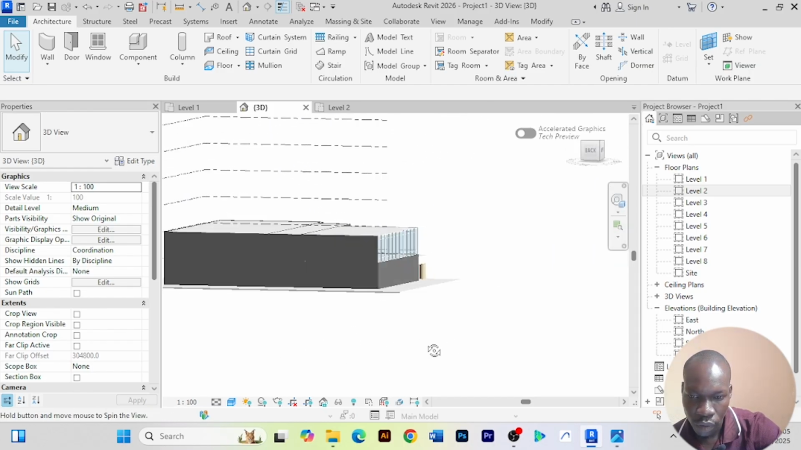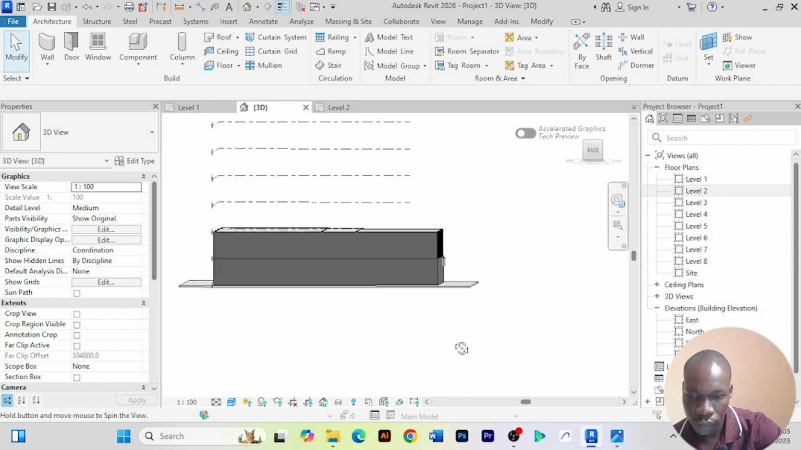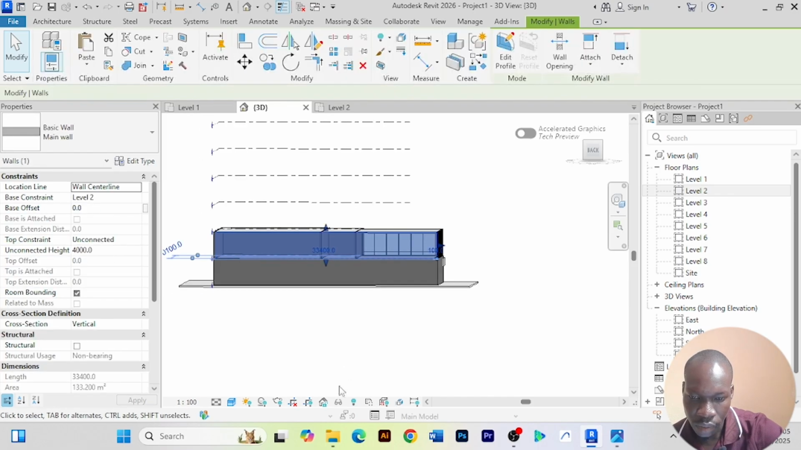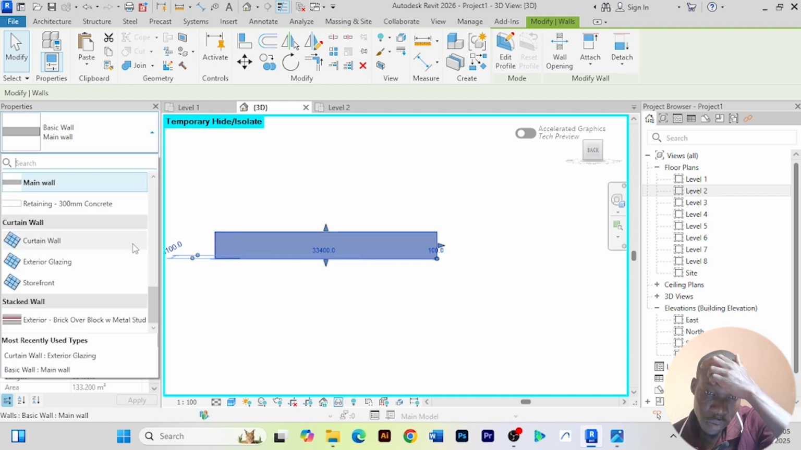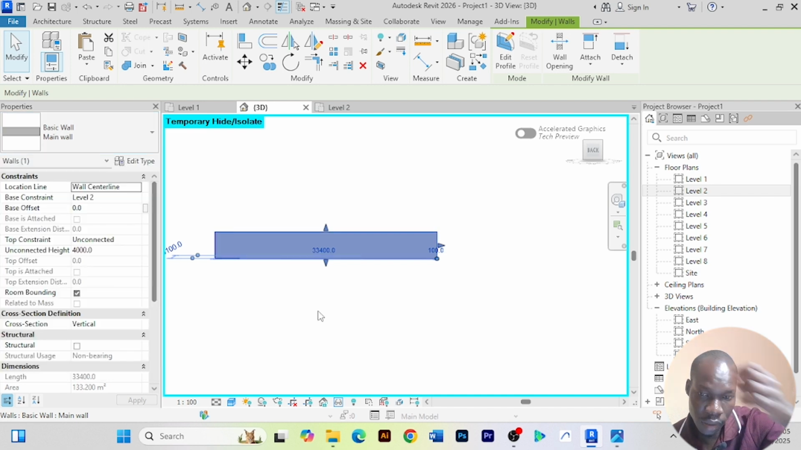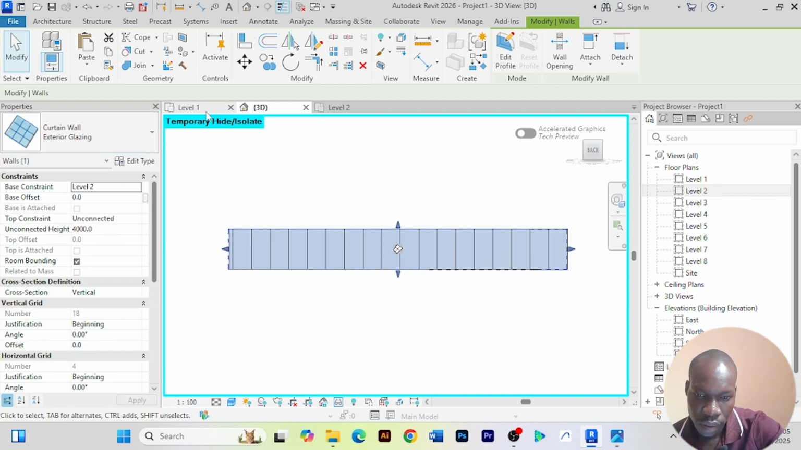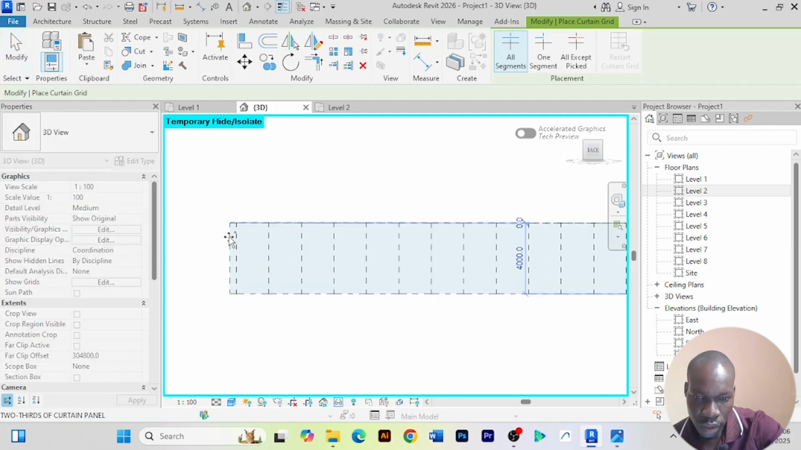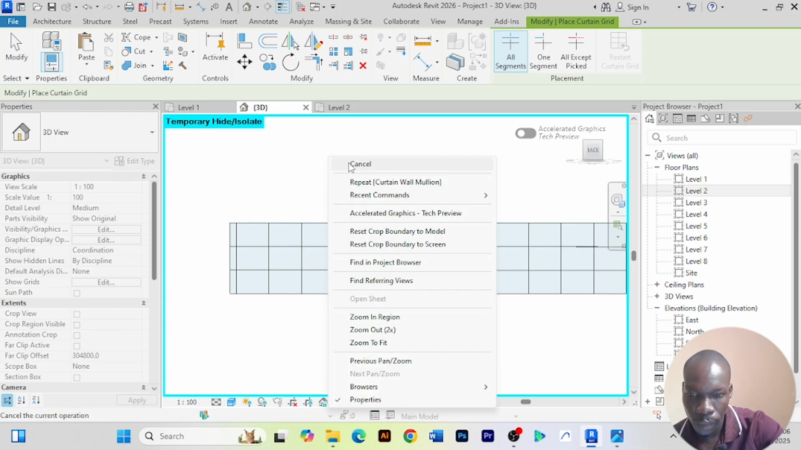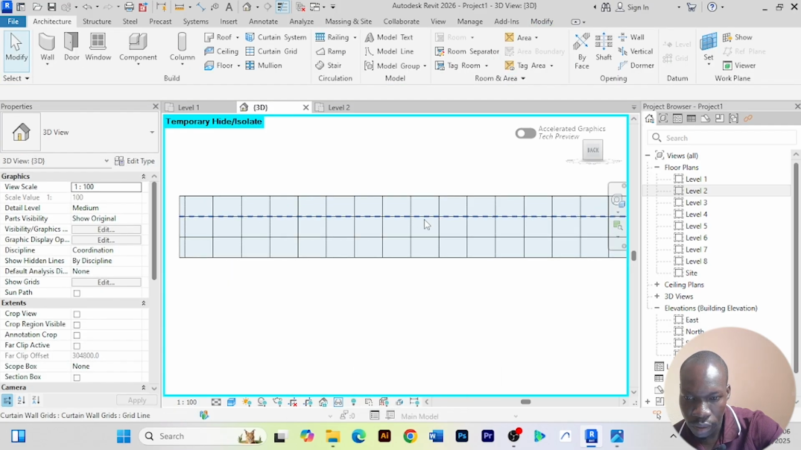The same applies to this side. You select, you come to hide, isolate, drop down, curtain, exterior glazing. Then you go to architecture, curtain grid, you create the horizontal grids. You make these ones 600.